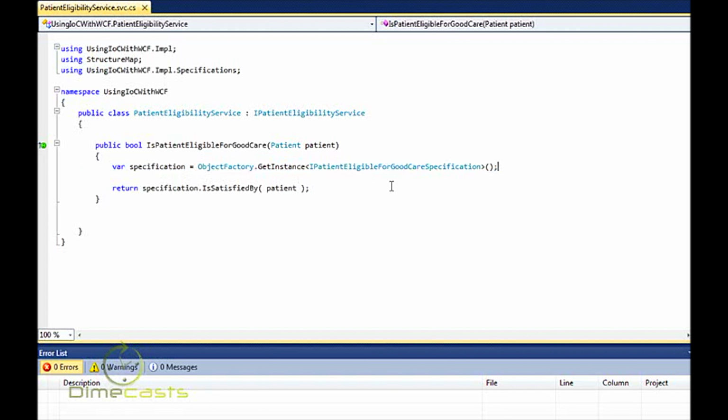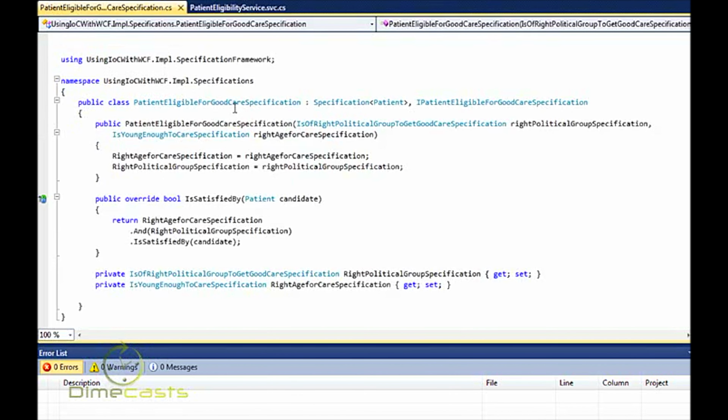Now, the specifications we have in place are very simple. Am I eligible for good care? Basically, there's two choices here, depending on my age and depending on my political affiliation. If both of those are satisfied, then sure enough, I can have good care. If not, well, I guess I get bad care.